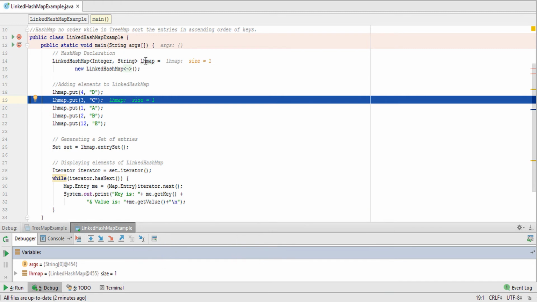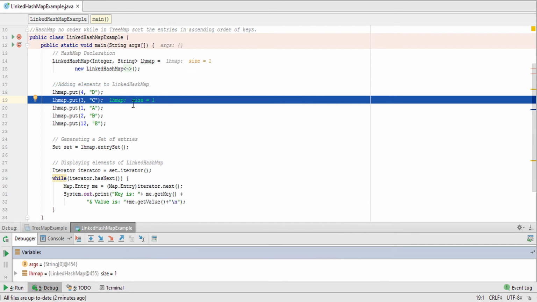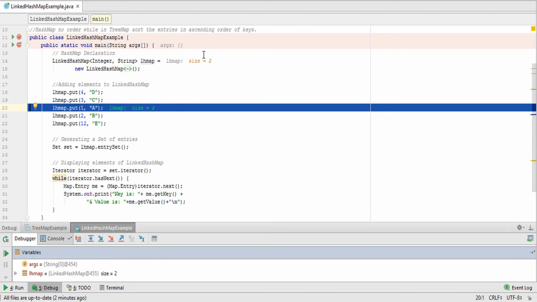line. And you can see in the linked hash map also that 4 and D has been inserted. You can see that this 4 and D has been inserted into the linked hash map. Okay, so now let's input 3C. Okay, the value is C and 3 is the key, and you will see that the size will become 2.